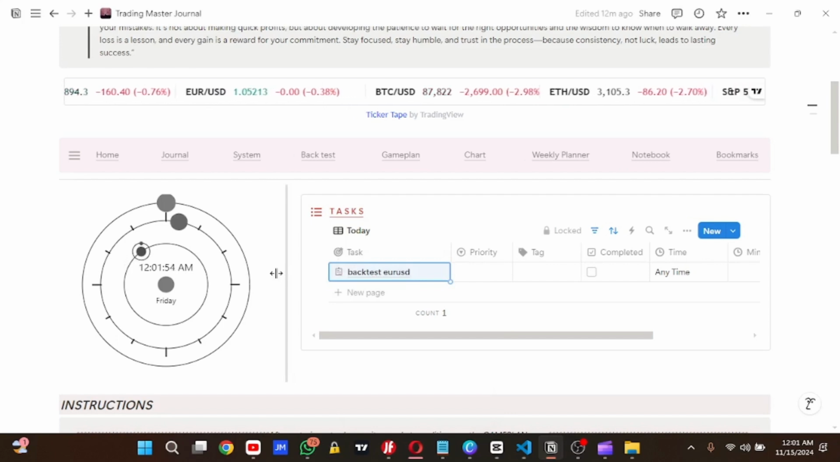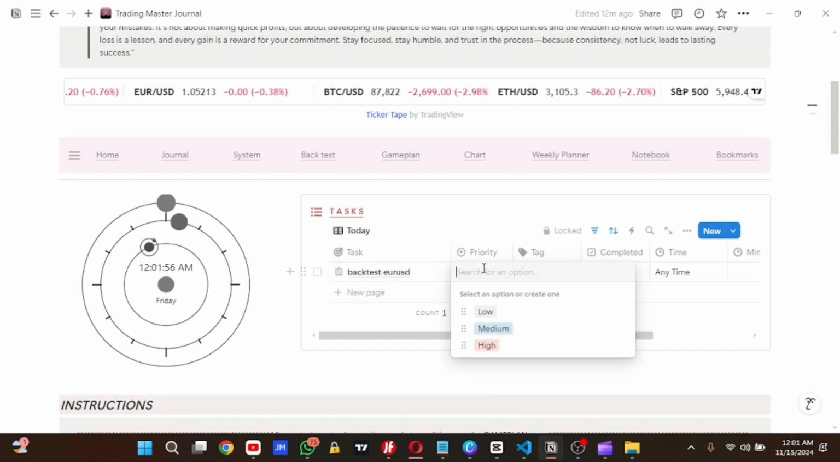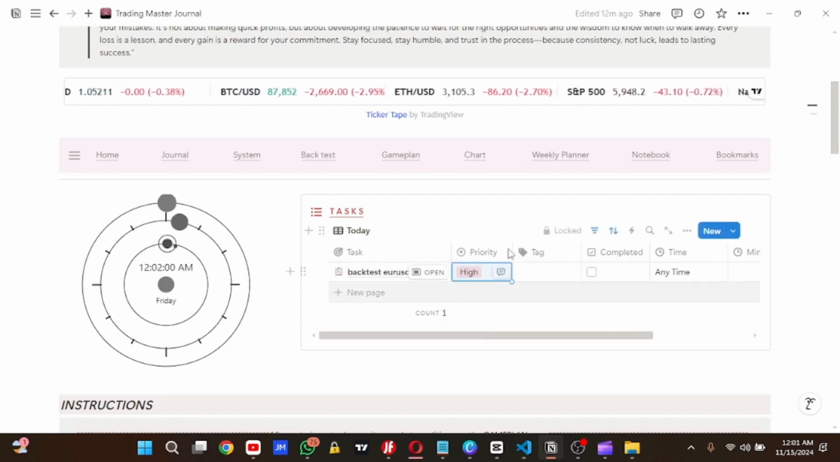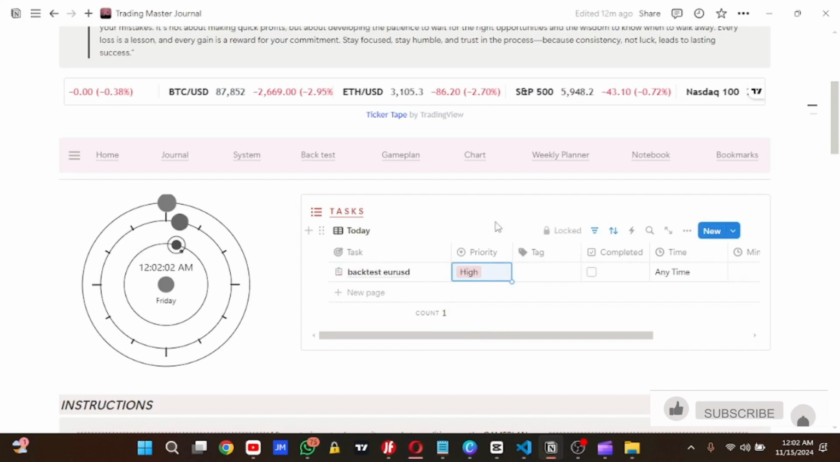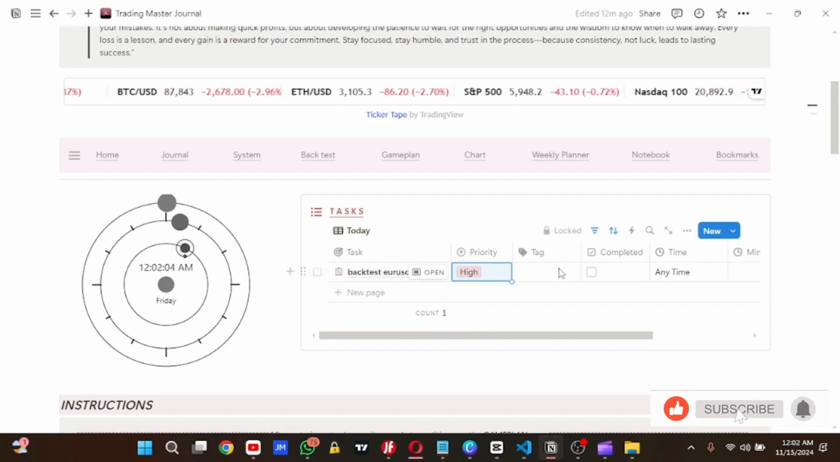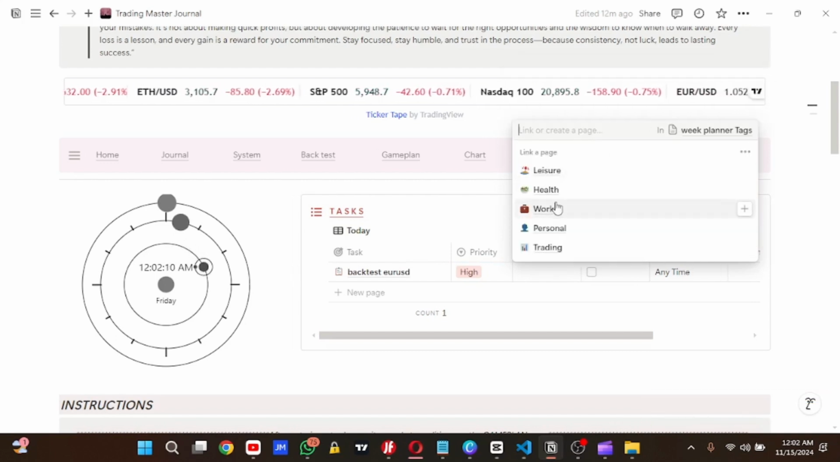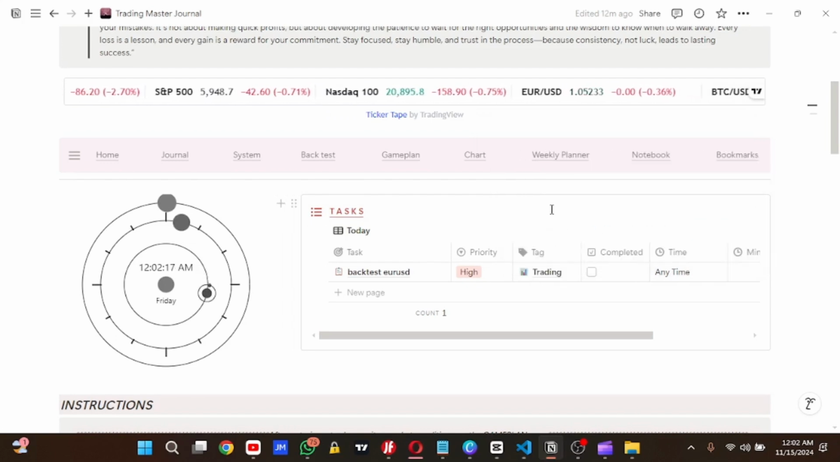Then I'm going to choose the priority. Is it low, is it medium, is it high? The priority, I'll set it to high. I'll click the tag box and choose from it. So we have leisure, we have health, we have work, personal, trading. You can also add anything you want. I'll choose trading because USD is a currency.